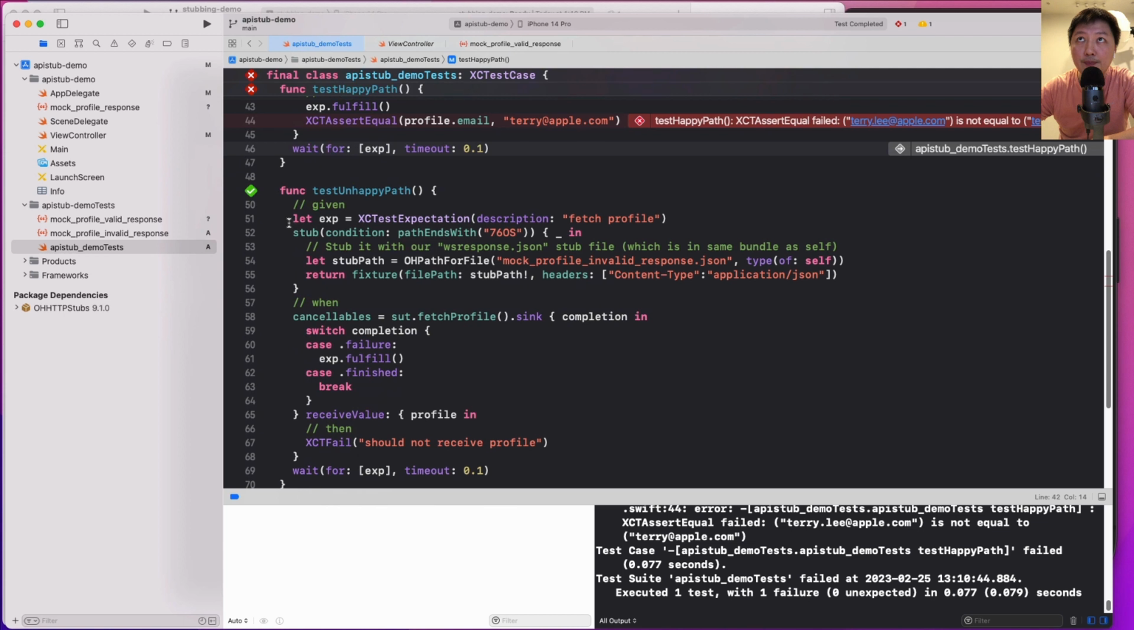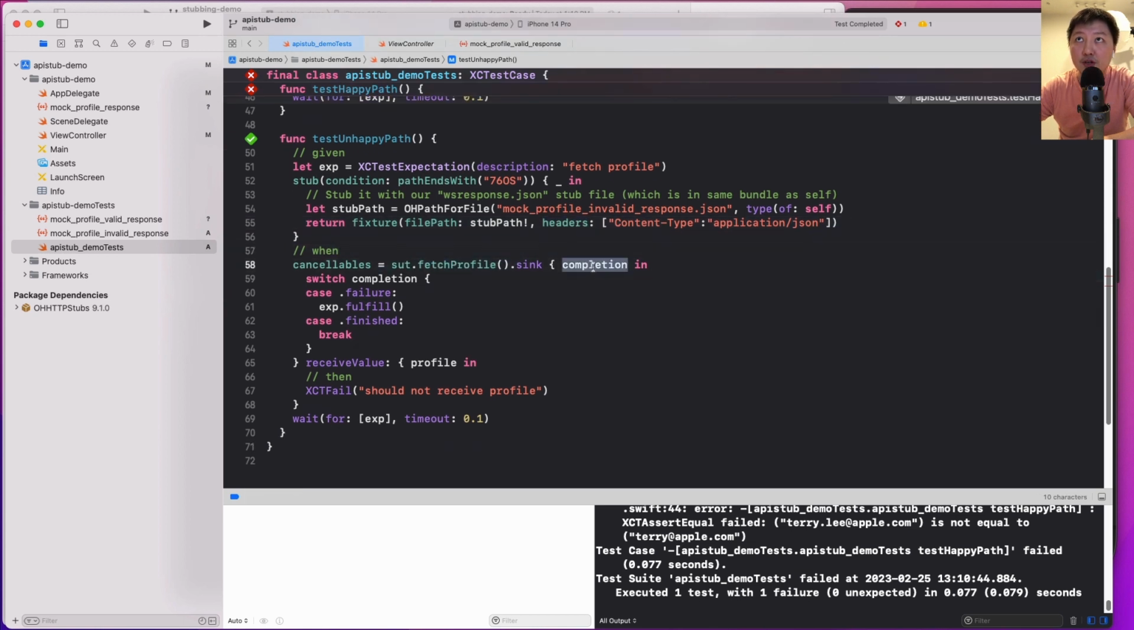Okay, so given, I have an expectation here. I've stubbed this to be the invalid response, and then when I make the API call, I have the completion over here, and I'm asserting that the failure will be caught. And if I come to line 66, which is when the passing is valid, then I'm going to fail. All right, so I hope that you kind of understand this.